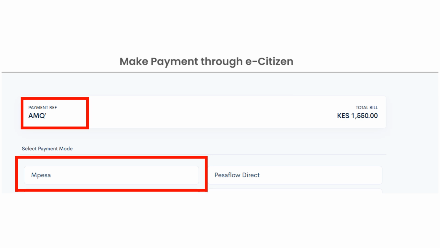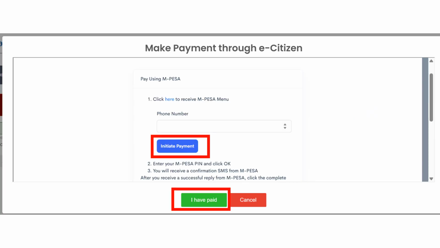Make sure you save it somewhere safe. It's very important. Once you make your payment via M-Pesa or whatever method you're going to use, this payment reference is the one that will be required to show that you have actually paid for that service. Now, for this case, we are going to use M-Pesa to pay. So click on M-Pesa. Once you click on M-Pesa, you can pay via the prompt method, or you can pay by going to the M-Pesa menu and choosing the pay bill option.